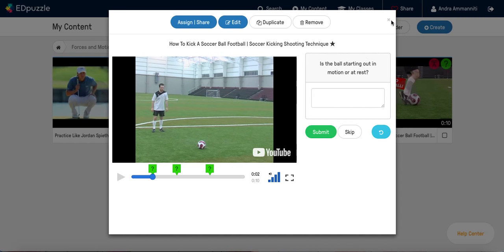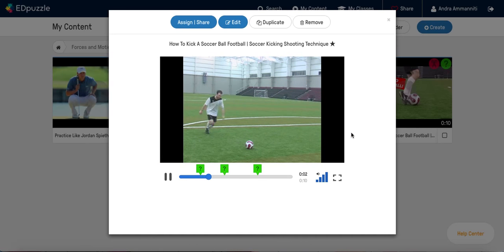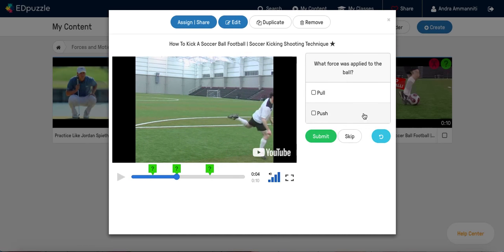Now when you create this, there is a great setting that you can check that makes it so students are not allowed to skip ahead. Now this one I allowed them to skip, but you can turn that off. You can have it so they can only answer that question and they can't move forward until they answer that question. So that's also a really nice feature.